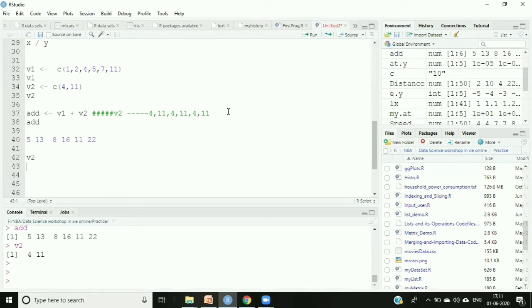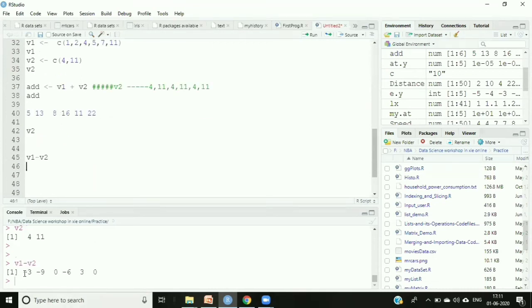Similarly, if you do v1 minus v2, it will do the same thing. See here, it has calculated the values, and it will change the v2 value to 4 1 1, 4 1 1, 4 1 1, like this, and then it will subtract it.